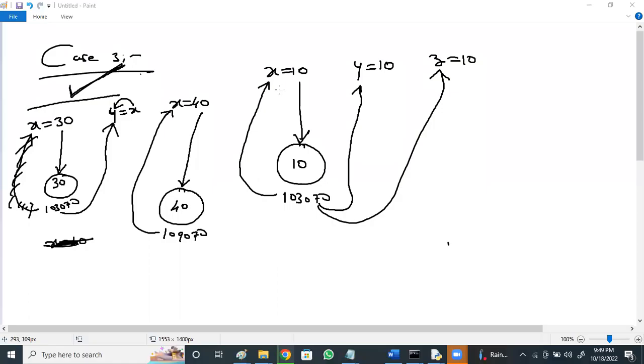Observe this, right? X equal to 10, Y equal to 10, Z equal to 10. I hope my voice is clear now. Print X. So here X, Y, Z are sharing the same content 10. They are sharing the same address, right?